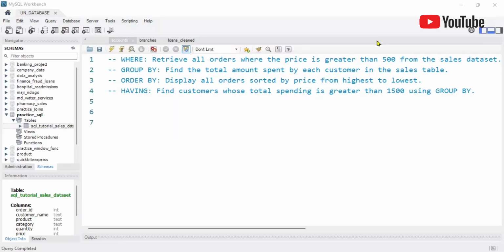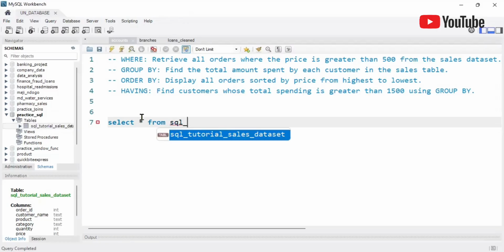So to start with, I would like us to take a look at our data set. So let's select, using the select keyword, select all from the SQL data table. That is our table, so let's take a look.